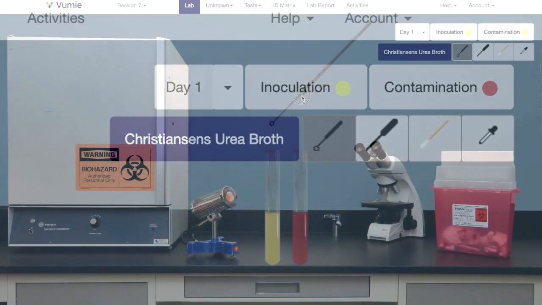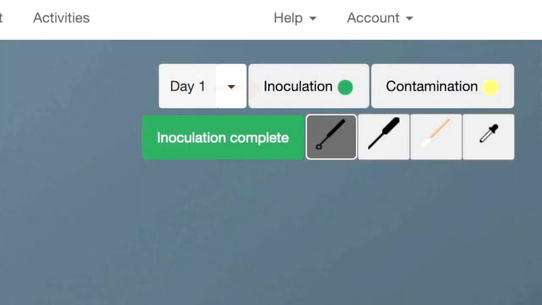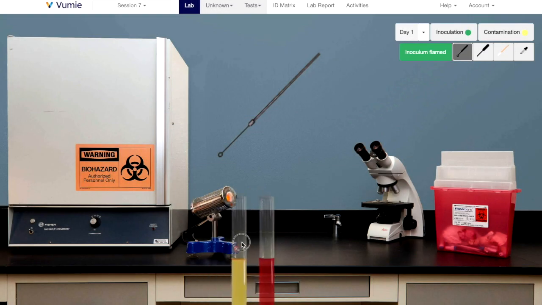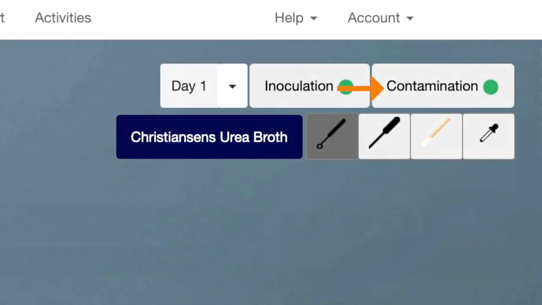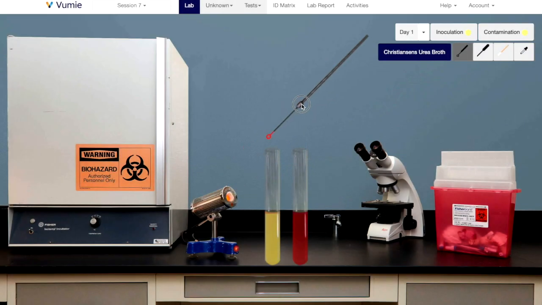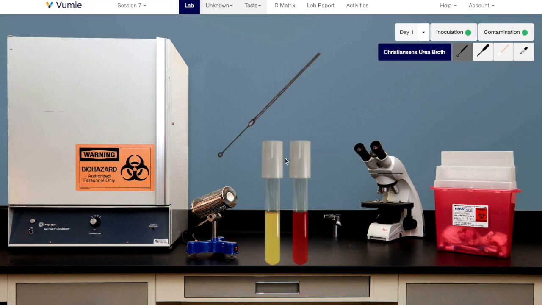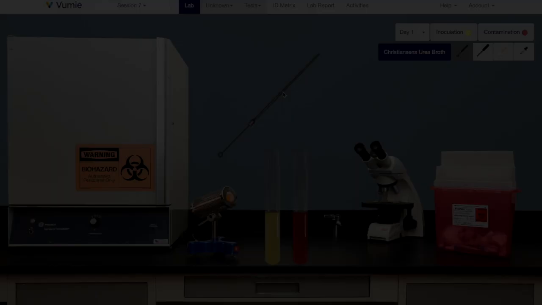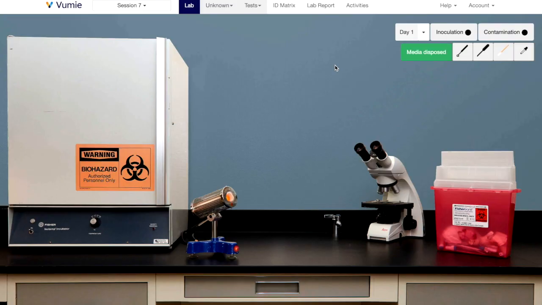The inoculation signal will turn green when you have successfully transferred growth from the inoculum tube on the left to the medium on the right. The contamination signal will turn green if you have completed the aseptic transfer without contamination. If it turns red, you either skipped a step in the aseptic transfer process, made a mistake in the process, or took too long in its completion. A successful aseptic transfer results in 2 green lights. Any other result, and you need to discard those tubes in the biohazardous waste container and begin again.